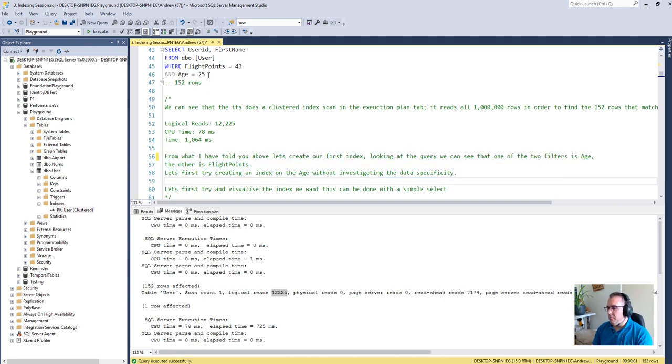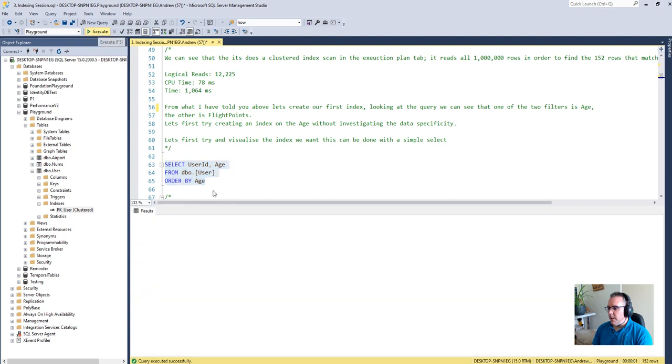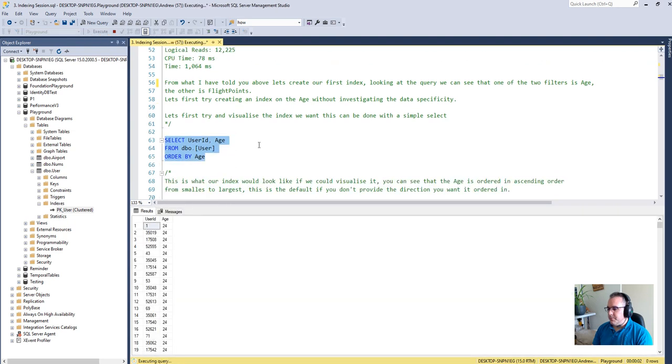We're just going to add one on and see what happens. You would think, if you know anything about indexes, which you might not, that if we put an index on, normally it'll use it when it's in the where clause. So let's first try and visualize the index we want. This can be done with a simple select. We're going to create an index on age, but we can visualize that by running this.